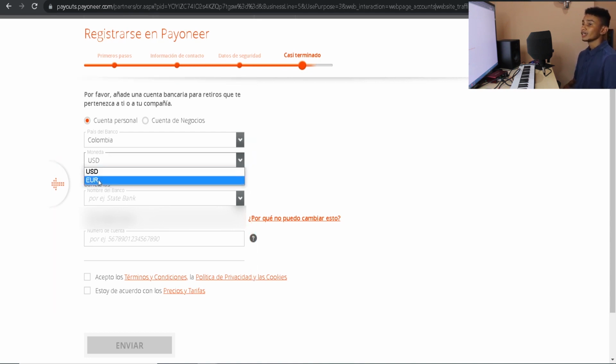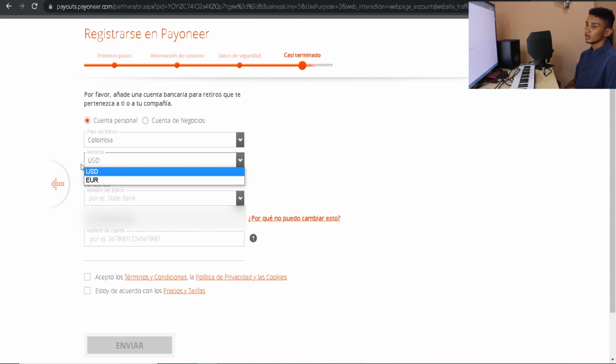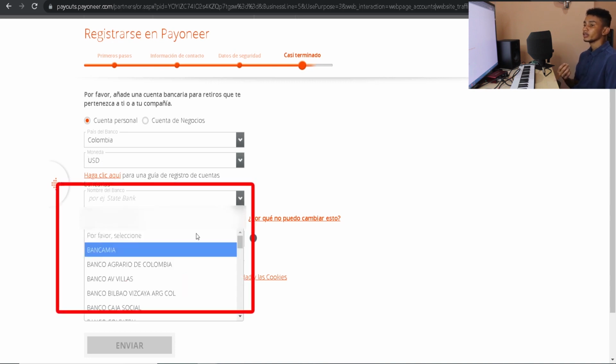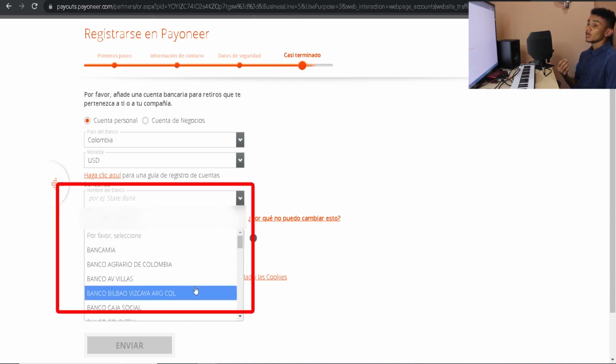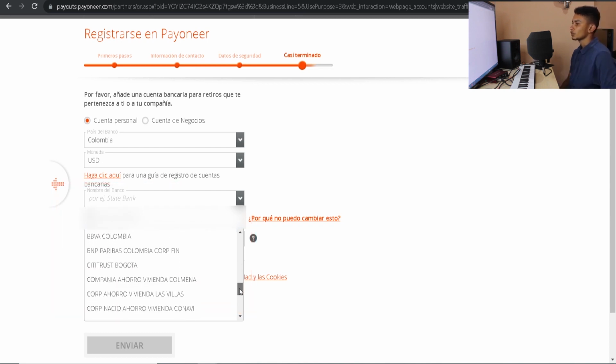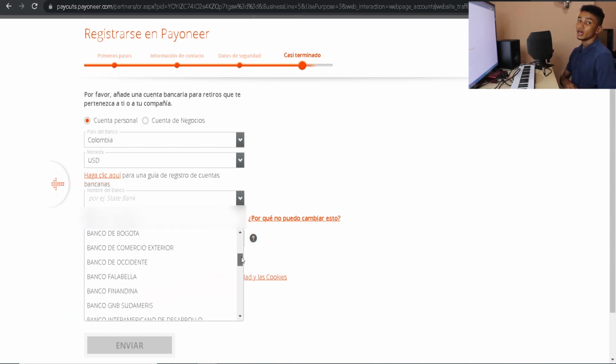You have to keep in mind that depending on the country that you choose, you may get some different fields to fill. In this case I am going to choose that the currency is dollars. Then we have to place the name of the bank, for example, if it is Bancolombia, if it is a bank housing. Then we deploy this box and choose the bank that corresponds to us.